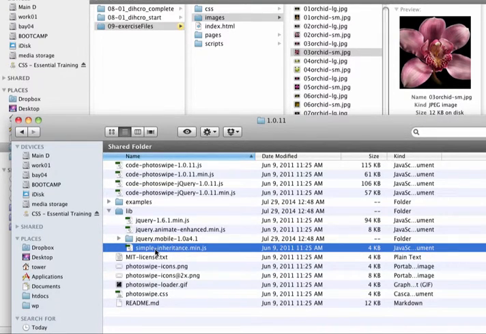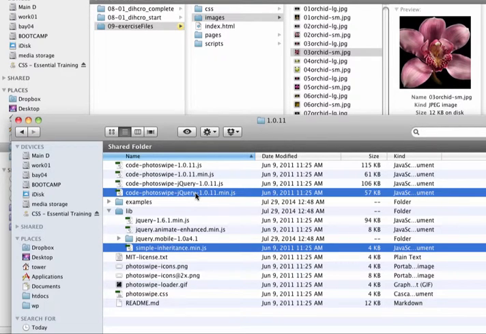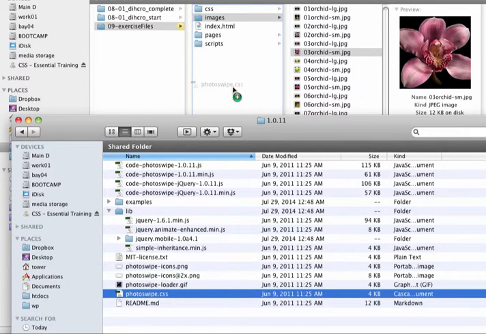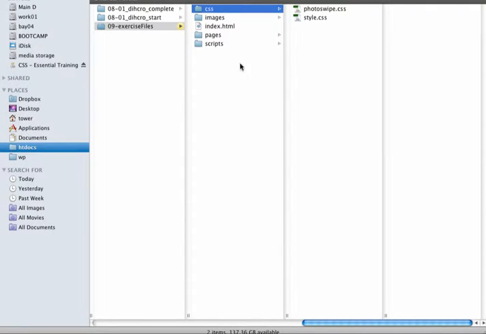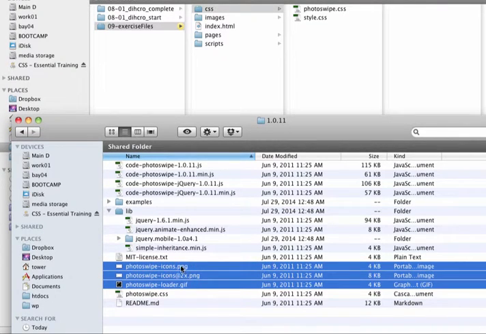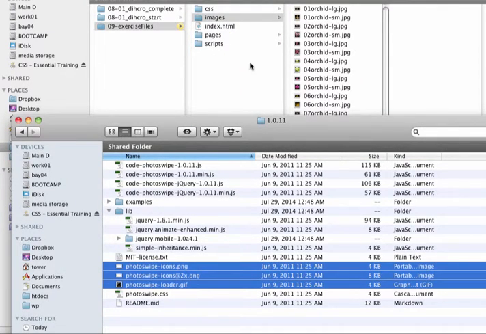I'm going to grab the simple inheritance min.js file as well as the code photoswipe jQuery min file, and I'm going to copy these into my scripts folder. Then I'm going to grab the photoswipe.css file, and I'm going to copy this into my CSS folder. And finally, I'm going to grab these 3 image files that Photoswipe needs, and I'm going to put these into my images folder. So now that I've moved the overall structure of some of these files, I am going to have to augment a little bit of the code, and so we'll be doing this as we create this example as well.